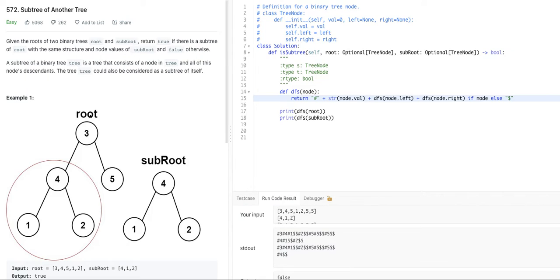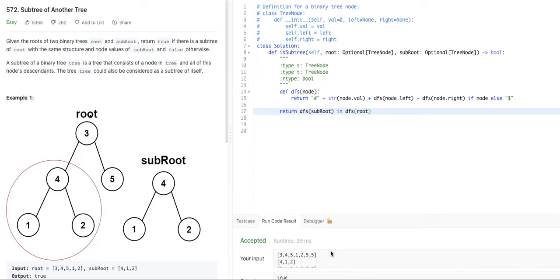So let's see how it's going to look now. I'm going to return the DFS of subRoot if the DFS of subRoot is in DFS of root. Basically, I get these two strings and then I check if I can find this string in here, right? And let's run the code, and there you go, it's accepted.